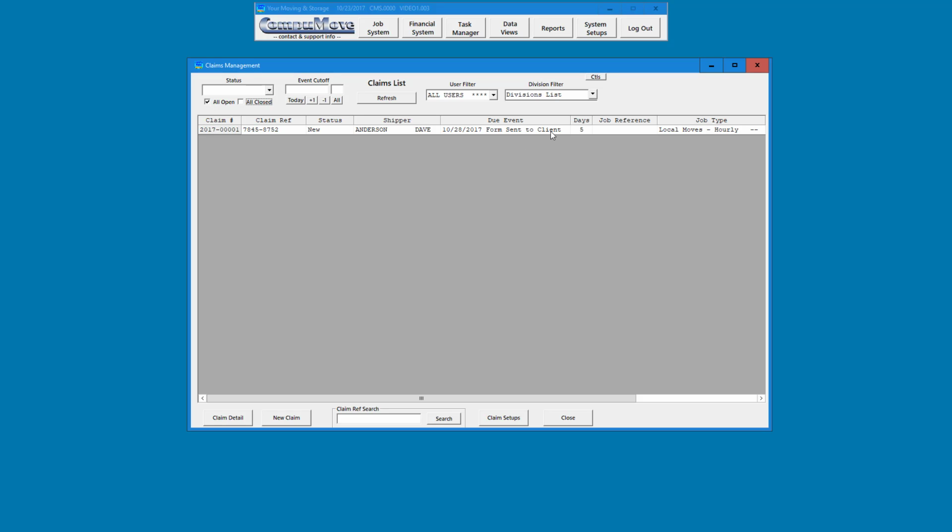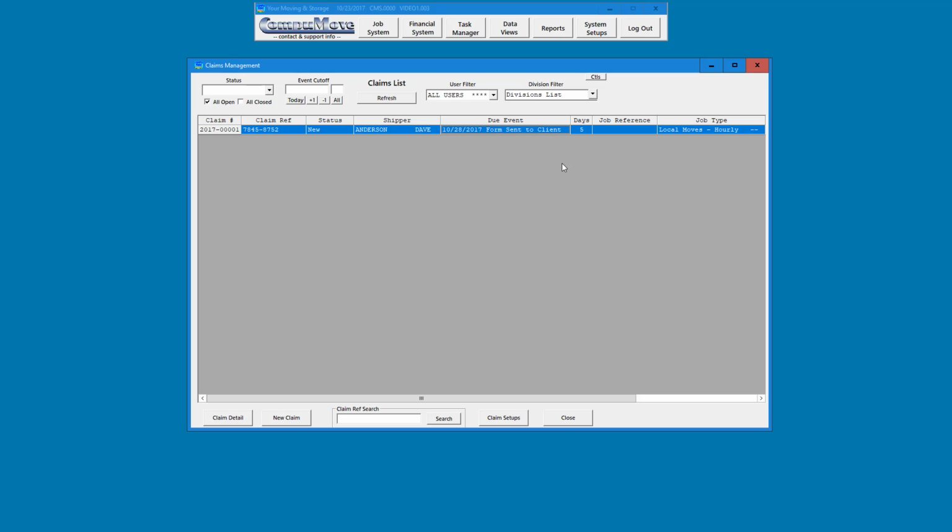So here we're looking at claims that exist for two reasons. One, because they've got a due event pending, in which case the date and the message is going to reflect the due event that's pending. The other reason they would be on this list is because it's just an open claim that hasn't been paid out yet. I can filter according to the cutoff date.